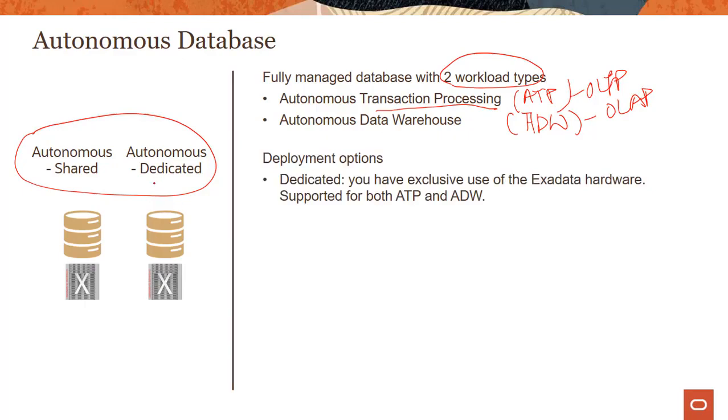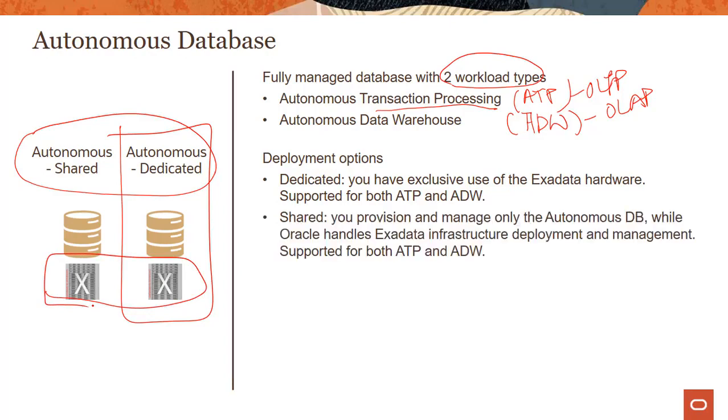You have dedicated, where you have exclusive use of the Exadata hardware. Now, all this autonomous is running on Exadata, right? So you get full access to the Exadata hardware. In the case of shared, you provision and manage the autonomous DB, while Oracle handles Exadata infrastructure deployment and management. And both these options support both ATP and ADW.